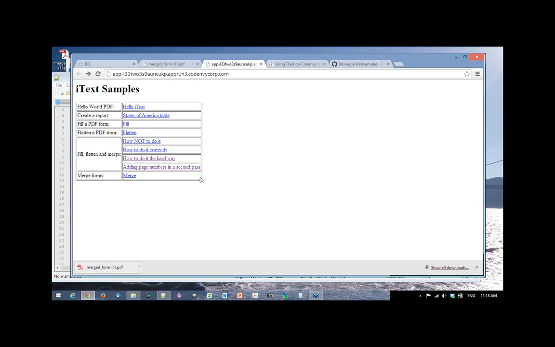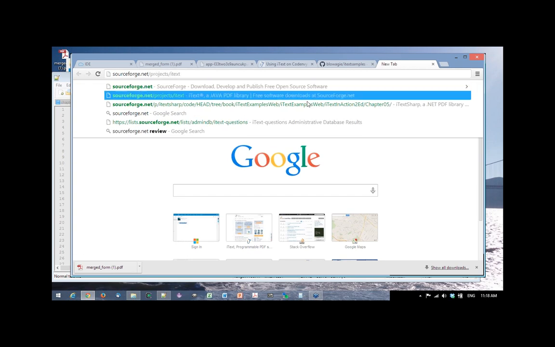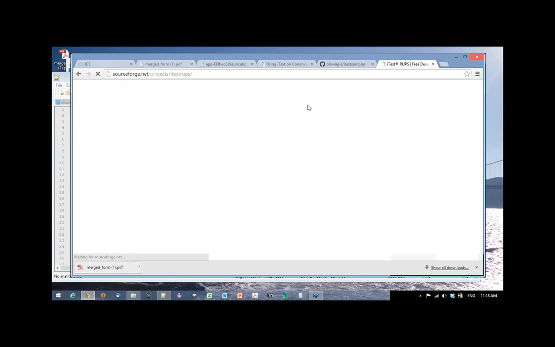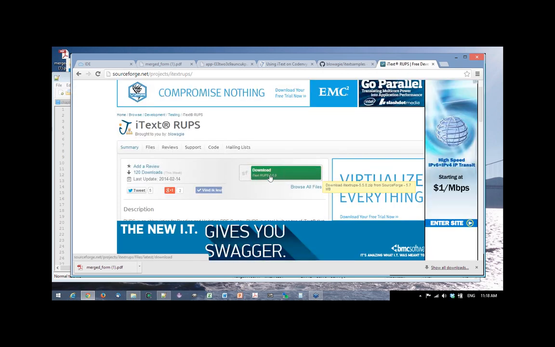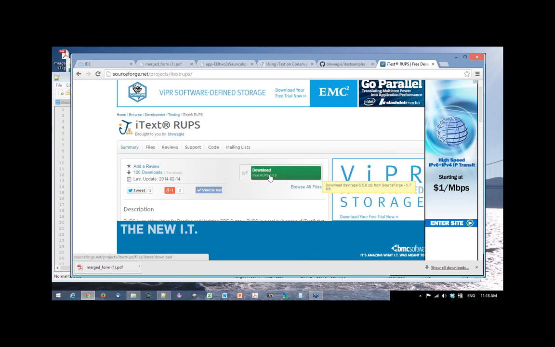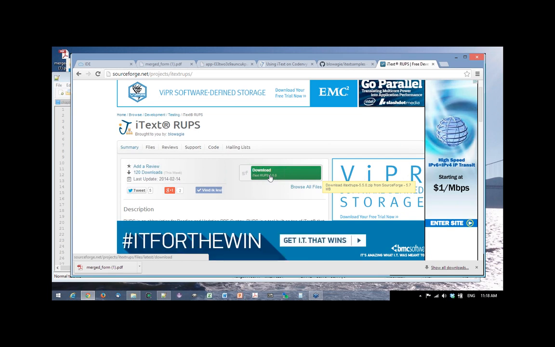A question that came in about iText, one of them was the software that you just showed. How do people get a hold of that? Is that something that they can use also, the iText RUPS? Yeah, RUPS can be downloaded on SourceForge, sourceforge.net, iText RUPS. If you click download, you have a zip file with the code and an executable. So we have an executable for Windows, but you have the source code. You can build it on any system you like.